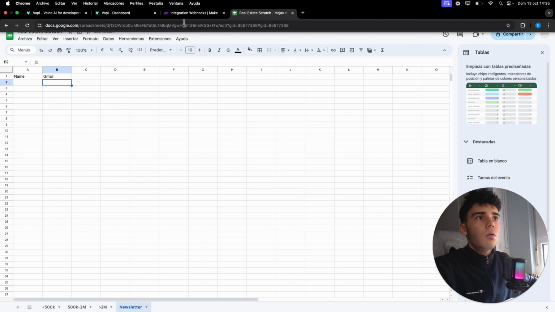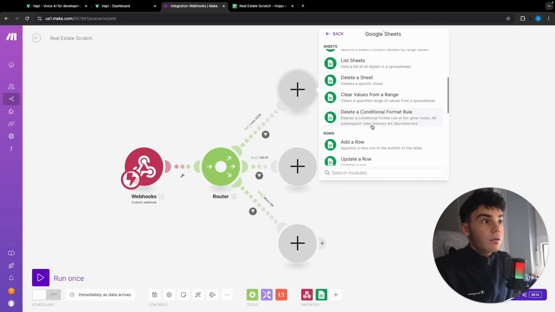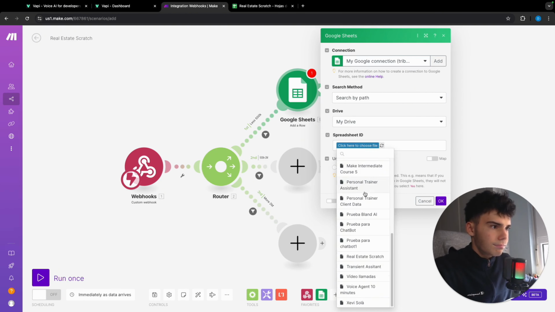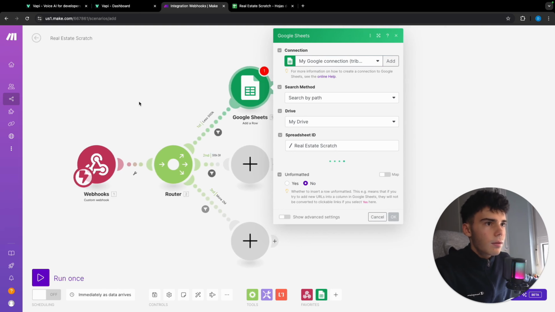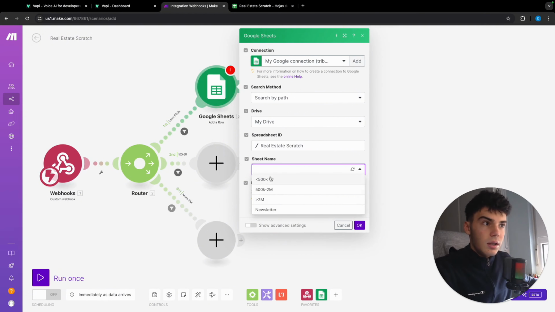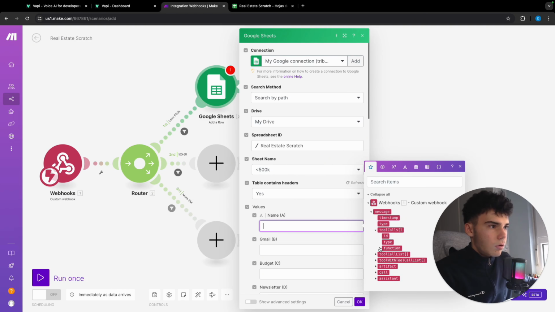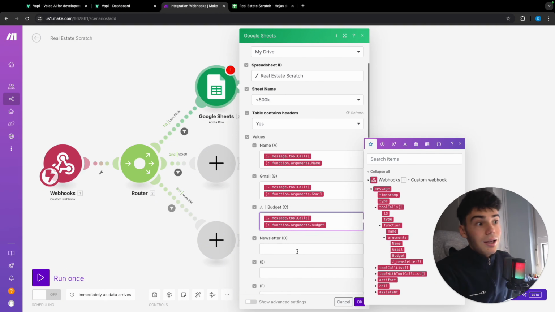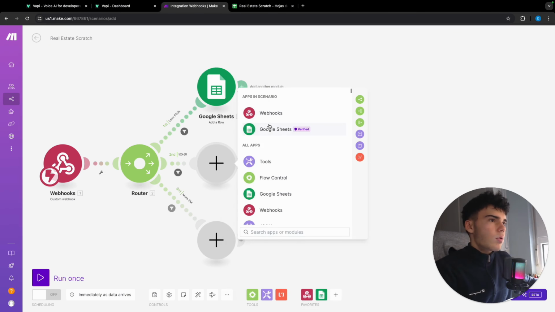There you go. Now we will come back to Make, and we are gonna put the Google Sheets add a row. There you go. We're gonna select our file, real estate scratch. Where is it? There you go. We're gonna select the sheet name as we're in the route of less than 500k. We're gonna put 500k. Name, we're gonna include here the tool calls, function, arguments, name. Here the Gmail, here the budget, and here the yes or no of the newsletter. Click on OK, and we're gonna do exactly the same here.